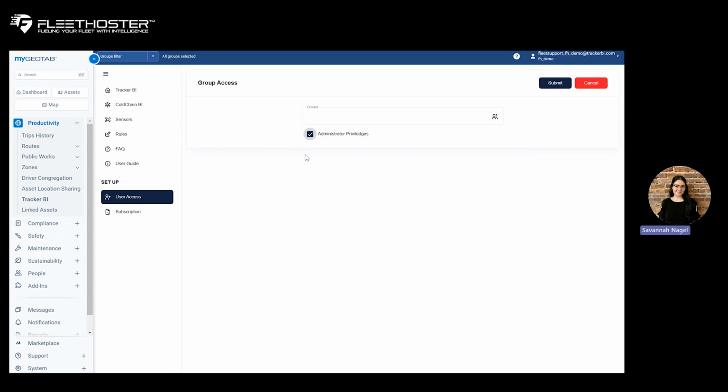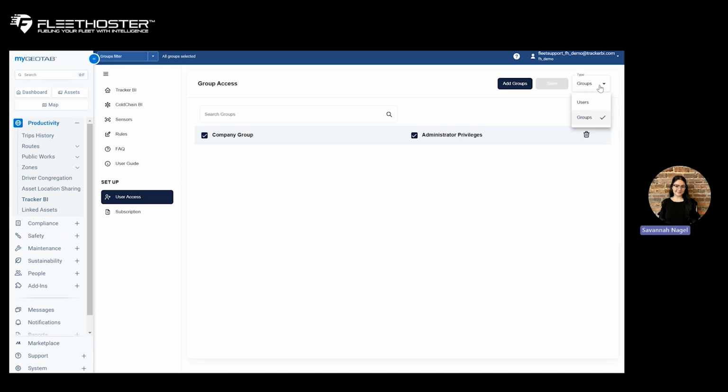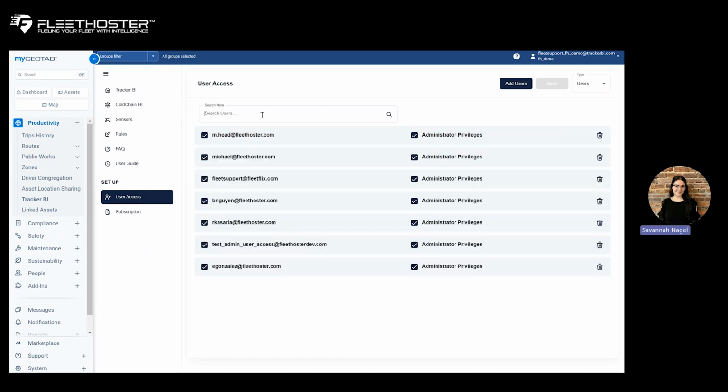Administrator privileges allows users to add or change anything within Tracker BI. If you do not grant a user administrator privileges, they will have the option to view Tracker BI only. If you wish to grant individual users access, click Users, type in the user. They must already be a user within Geotab. Check the box next to their name, decide if they will have administrator privileges or not, and then say Add Users.